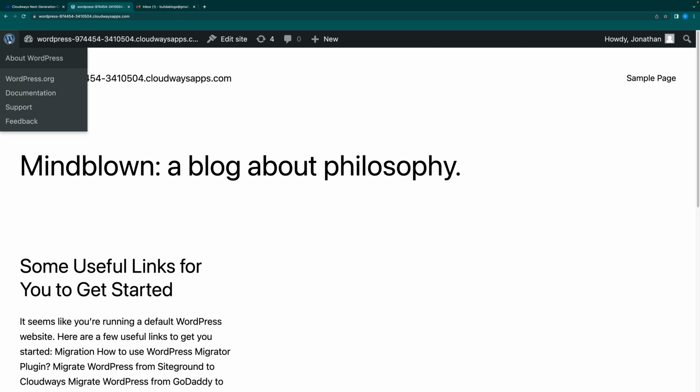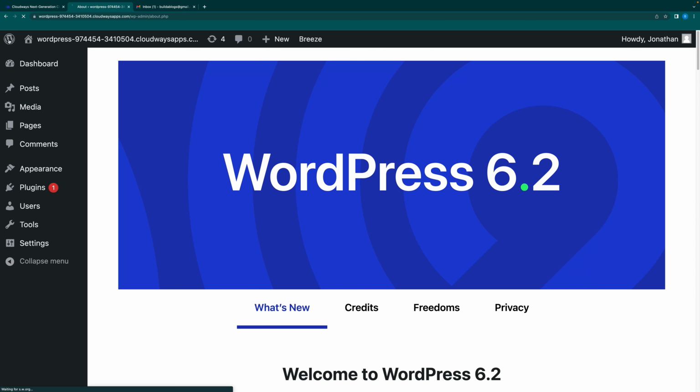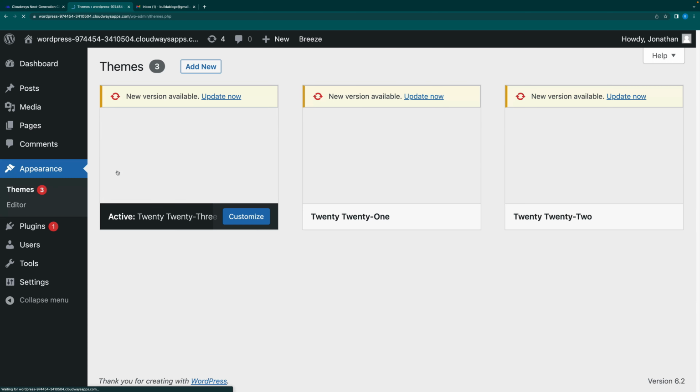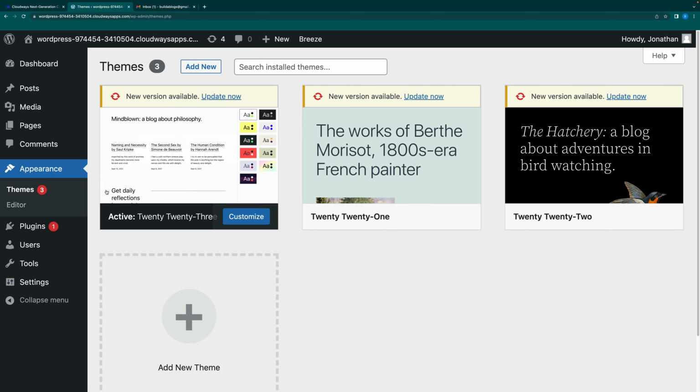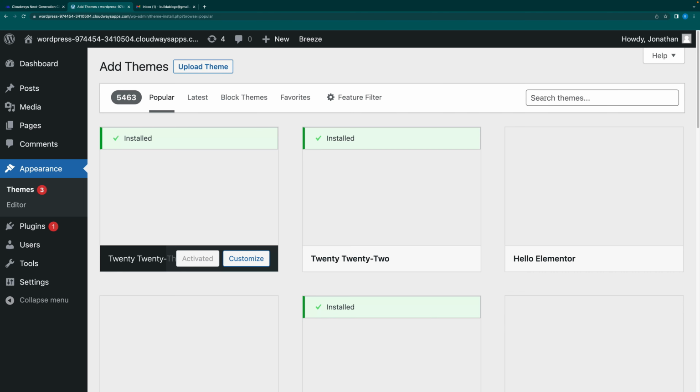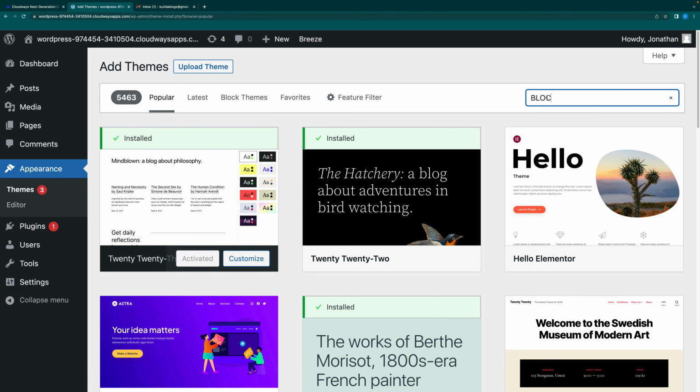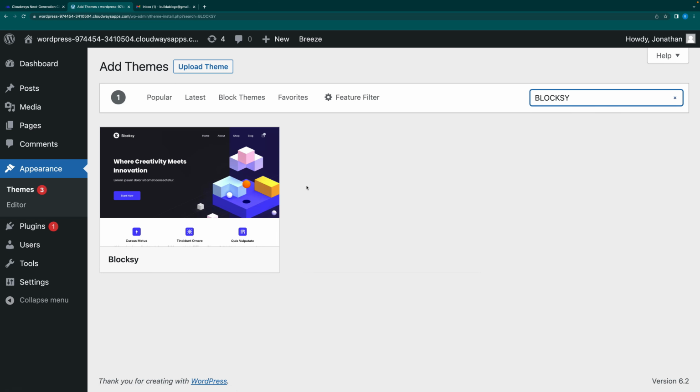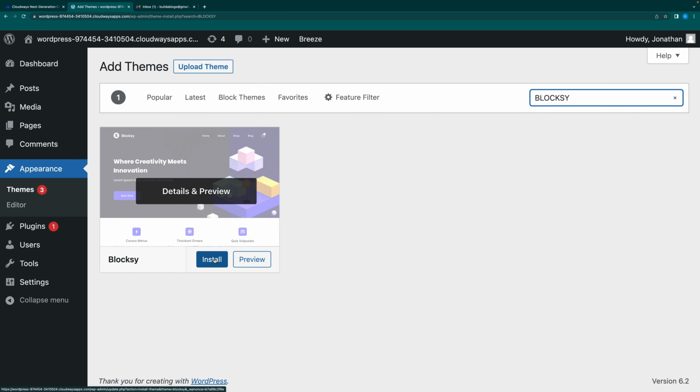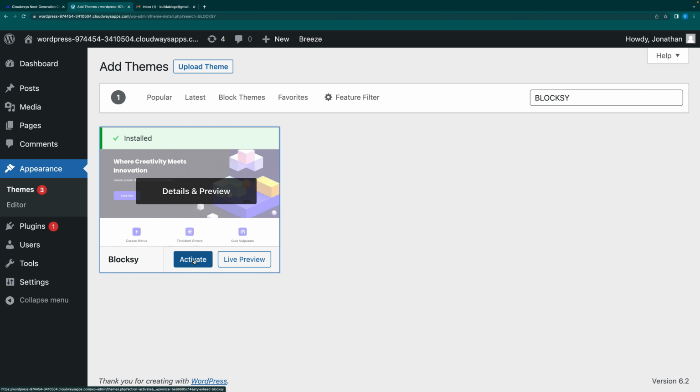So to go back into WordPress, you click on the W here, and we're going to add the theme in. So the first thing you want to do is hover over Appearance at the side and go to Themes. Currently the active theme is this one. We're going to click on Add New at the top, and we're going to search for Bloxy. We're going to hover over it, we're going to click on Install. And we're going to click on Activate.